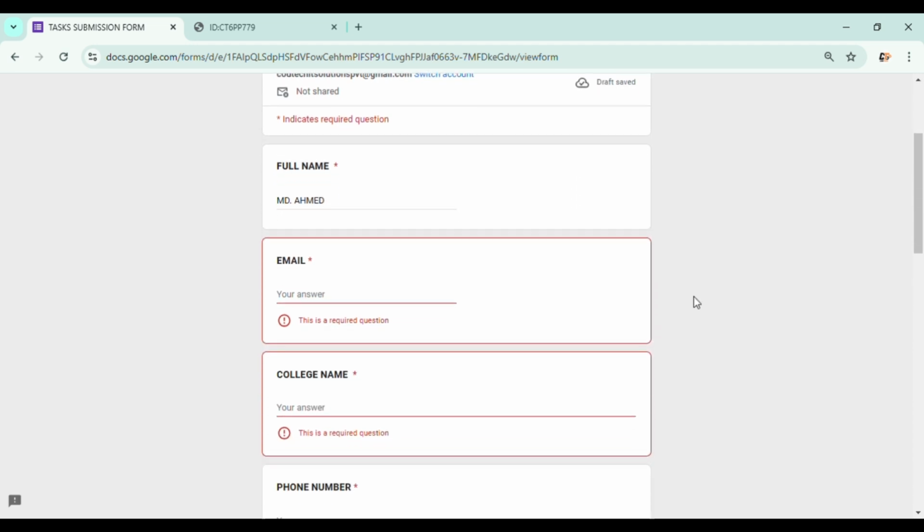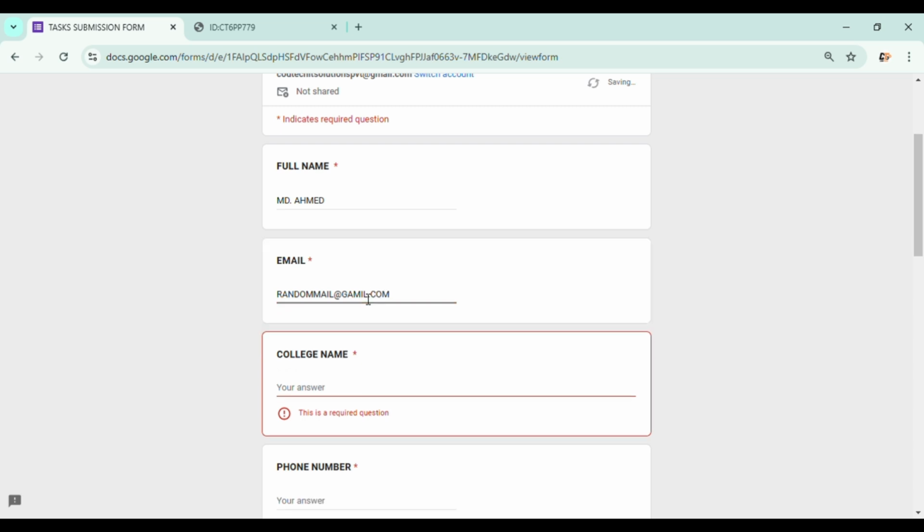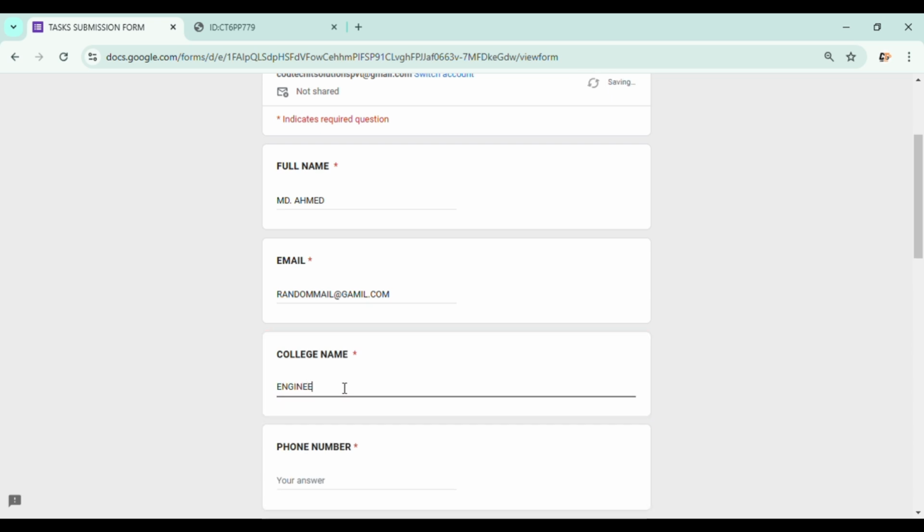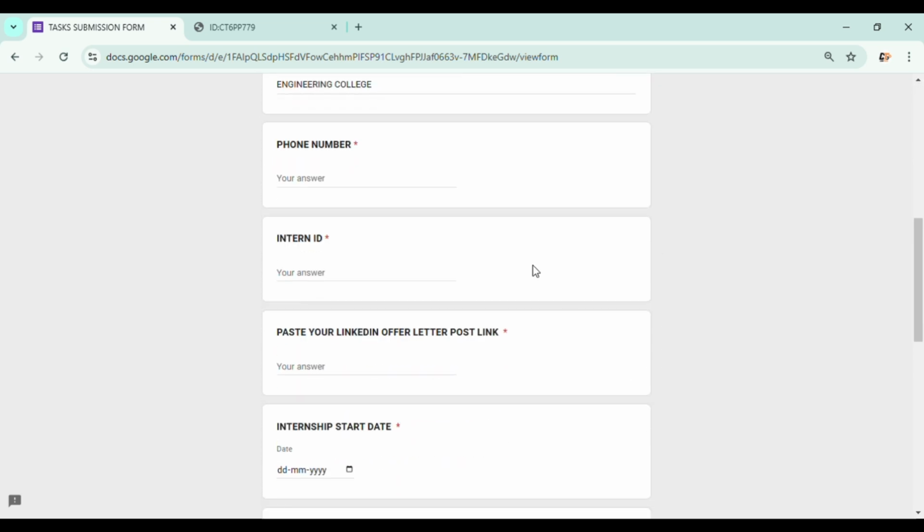and check your name and enter the full name as it is present in the offer letter. Enter the mail address that you registered with while filling the application form, and then enter your college name. I'm entering just a random mail address, but make sure you fill in the appropriate one. Then go back to the phone number and enter your mobile number, and I'm entering a random number.